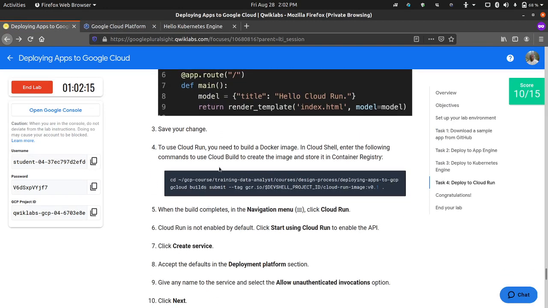To use Cloud Run, you need to build a Docker image in Cloud Shell. Enter the following commands to use Cloud Build to create the image and store it in a container registry. Okay.